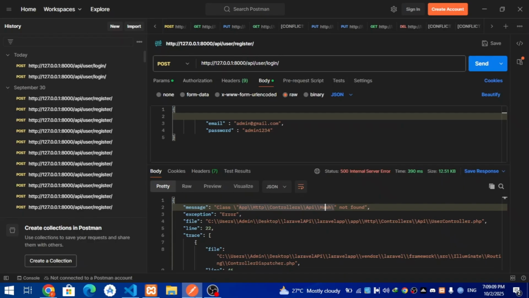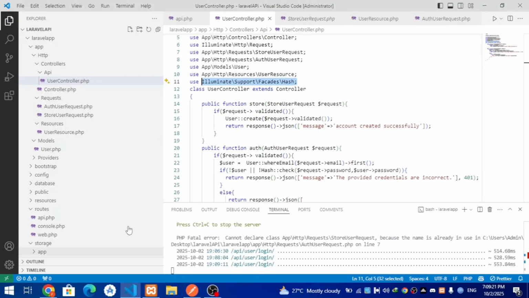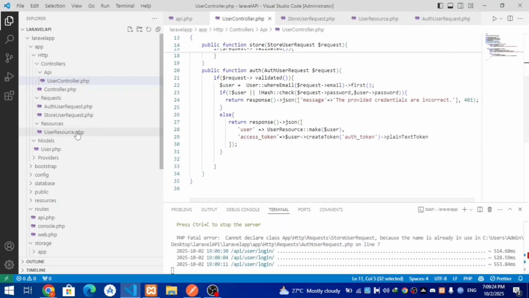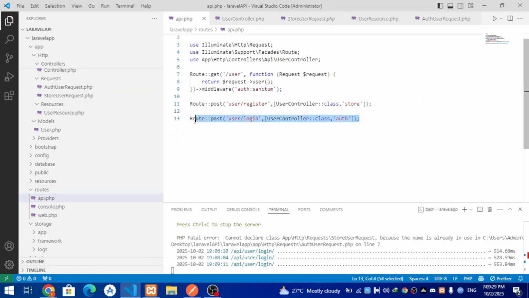There it is, our user name, email, and the access token. So our login API is working perfectly. Now we should create another route, that is our logout route. Create logout. Let's type here logout. It's going to be a function name.